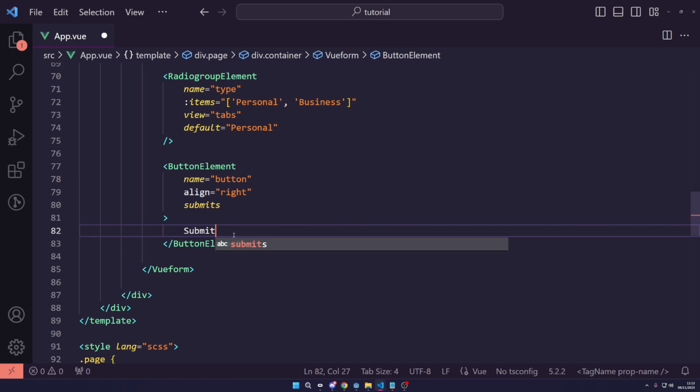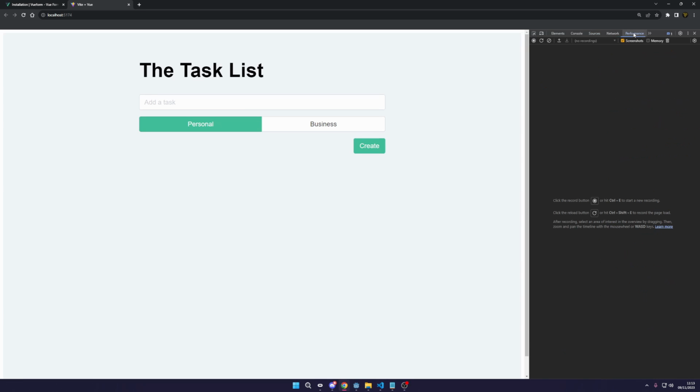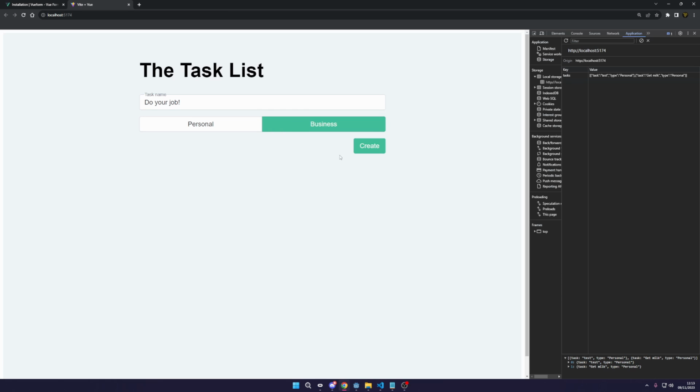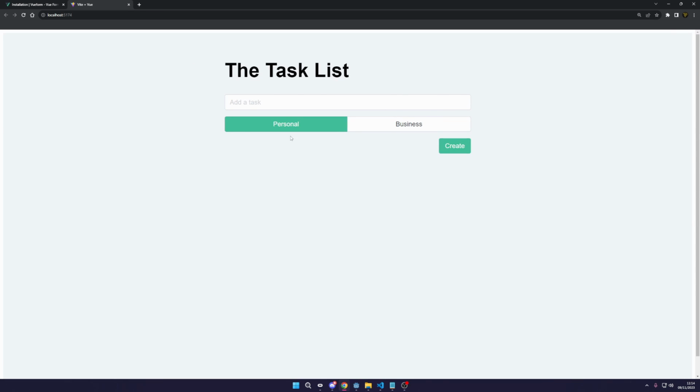Now, what we want to do in here is just pass in a name. We can just call it submit, or we can do create. And if we go back here, you can see it says create here, and we can go in here and create. And in our application local storage, you can see that that has been added. We can add another one, let's say get milk, create, and you can see that gets added. Another one is do your job, you know, standard business stuff, and click create, and you can see that is also in here as well, do your job at the bottom there. Perfect. So we know that's now working, and this is all set.